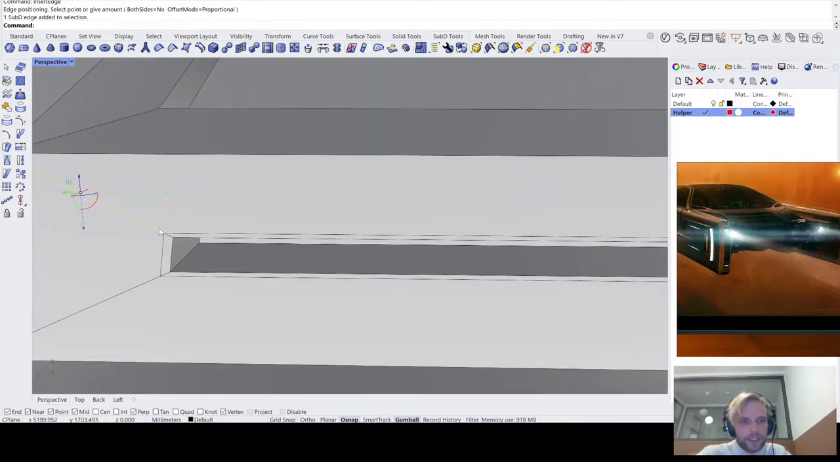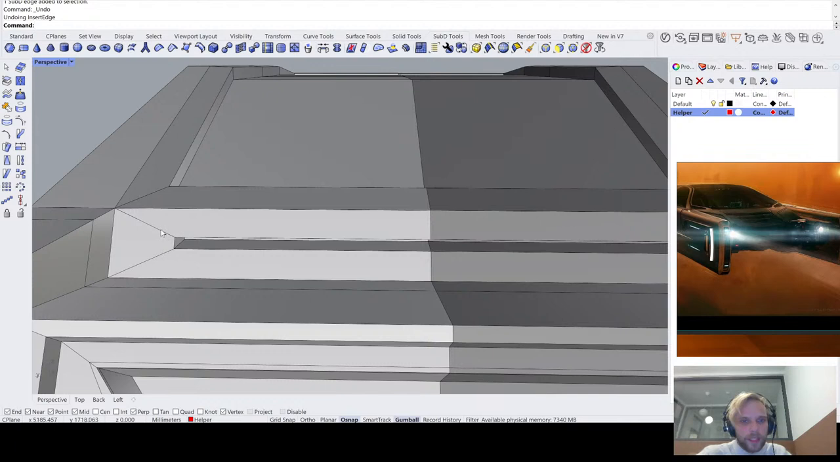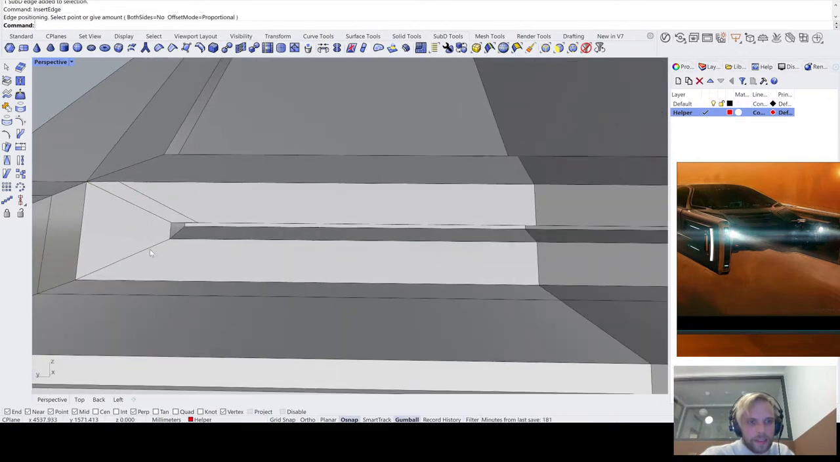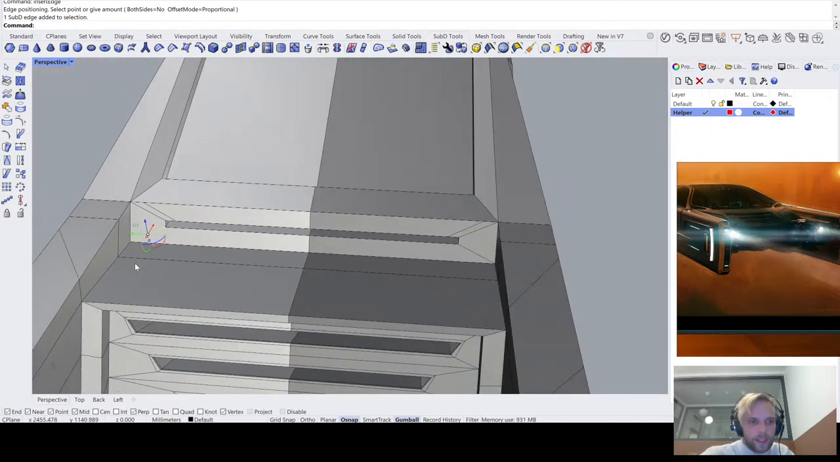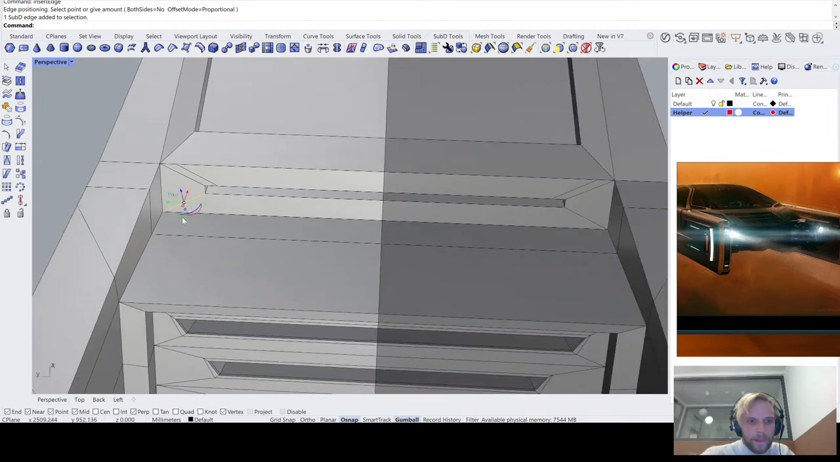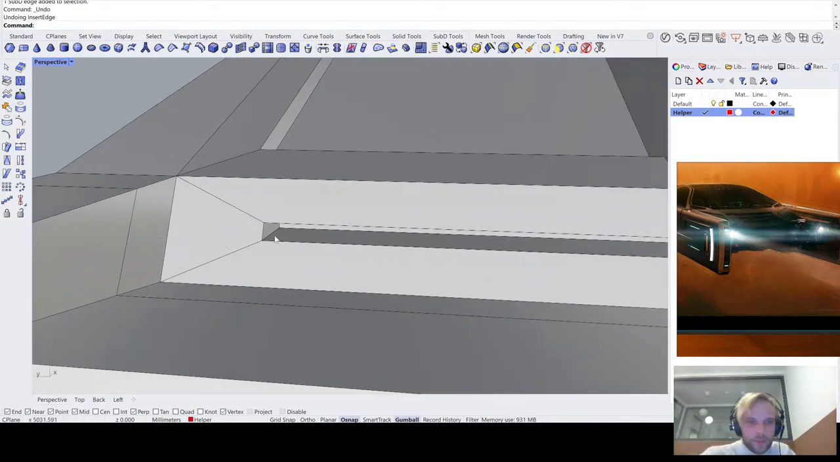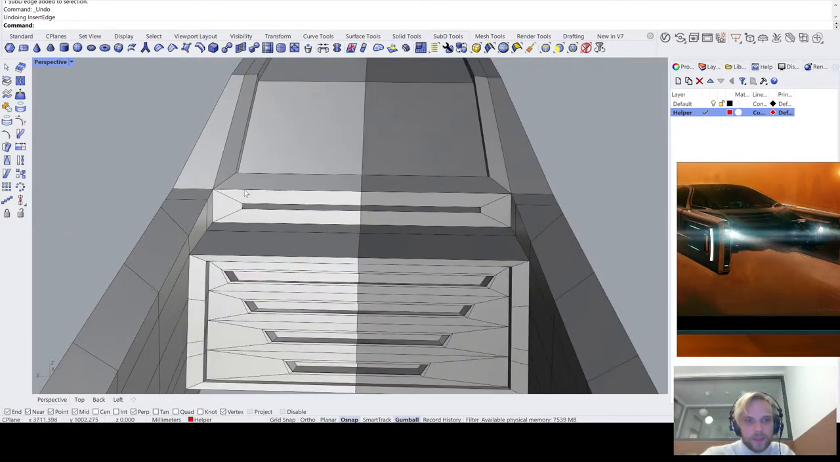And then we select, or rather, no. Like that. Insert edge. Oh, it just lets us insert it here. No, I want to insert it the other way around. Like that. Yes, perfect. So we do something like this here. I know that I'm making N-gons. Don't worry about that for now. Or maybe do worry about that for now. But we do need to work this out, right?